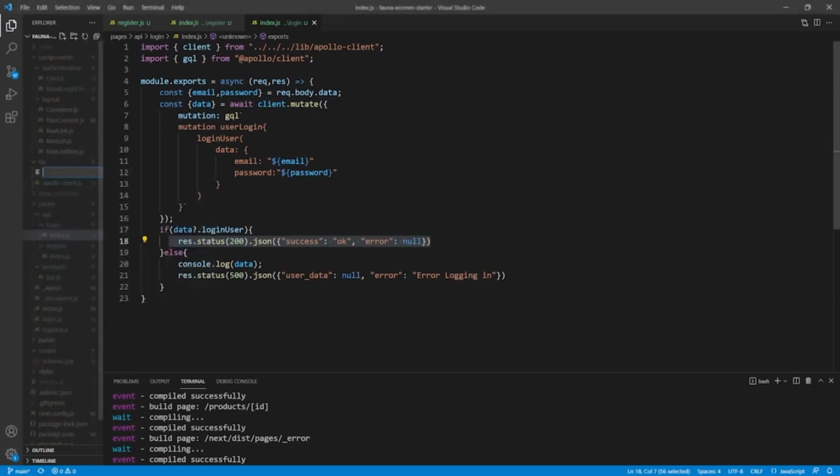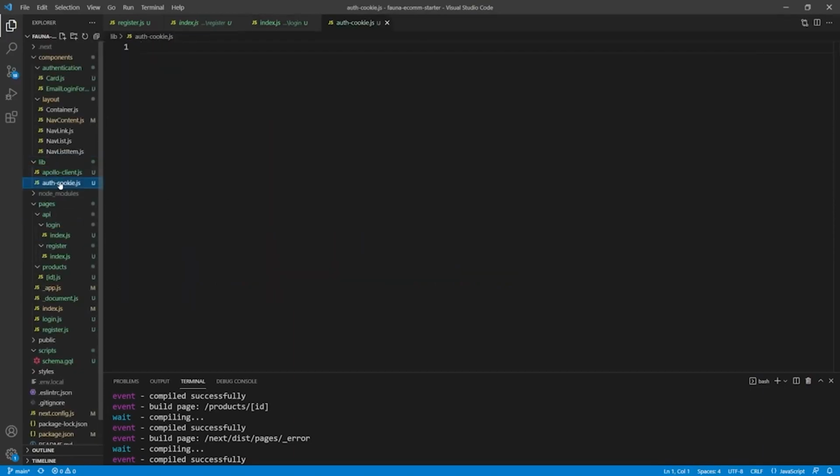So we can create something inside our lib folder called auth cookie.js, and we can use a cookie, which is an npm package, to essentially give us a cookie that we can retrieve and use for our admin screens. So let's talk about how this is going to work, and then we'll add it, and then we'll start to see this project come to a close.